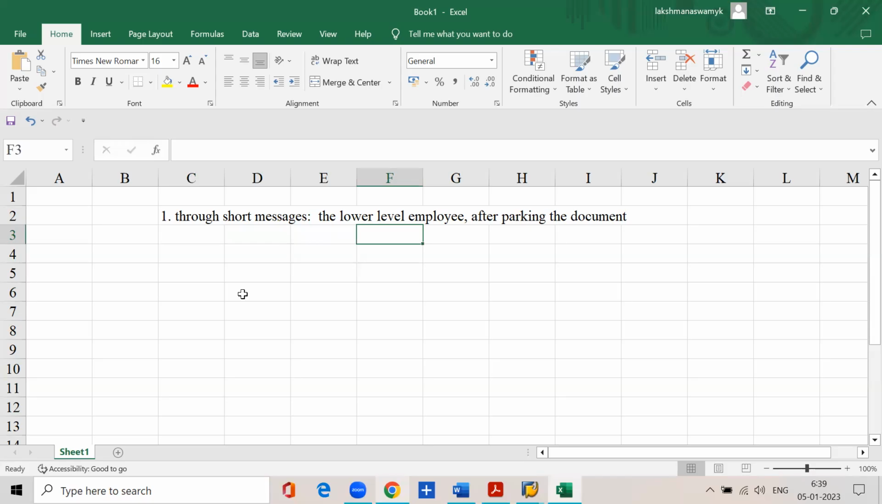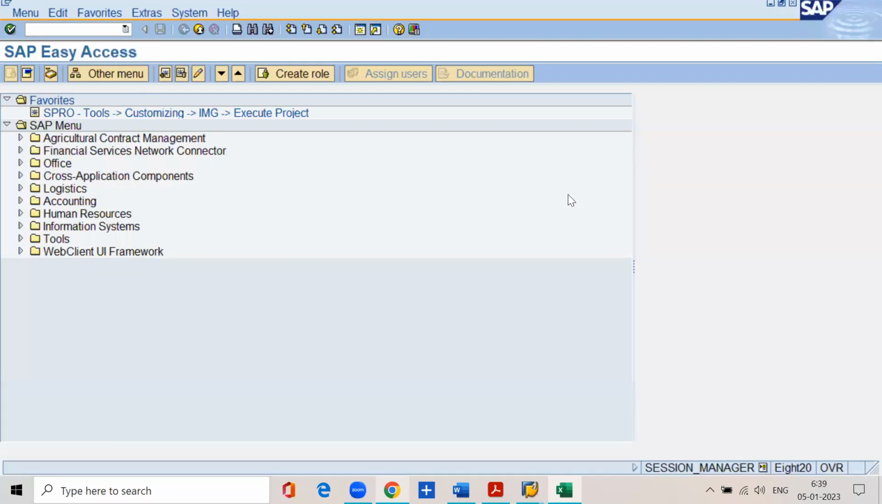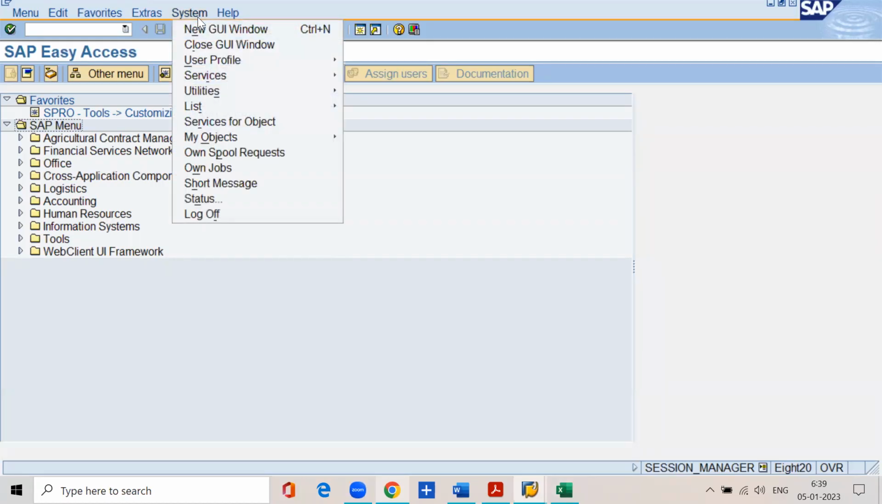To send the short messages, go to menu System, Short message. Here, the system menu is available in every screen, so from any screen, we can send a short message.